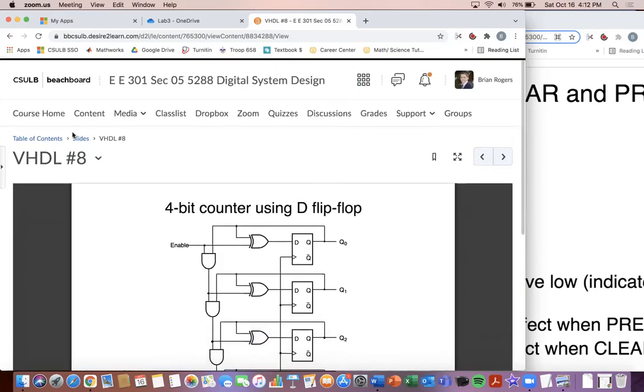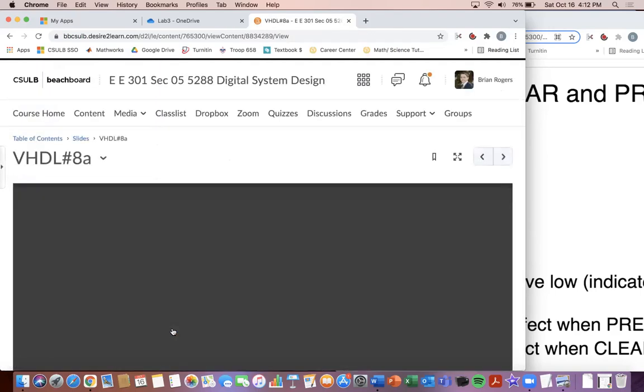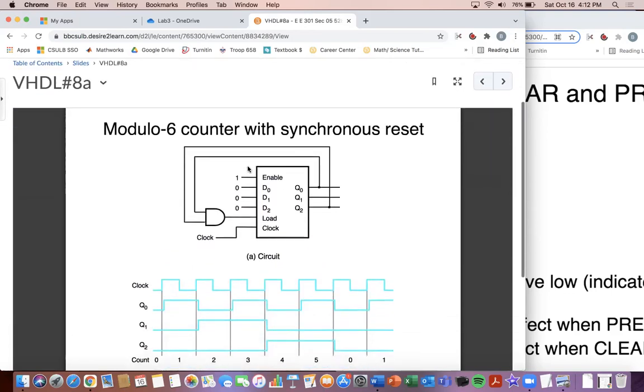Now we're going to get into 8A. 8A is a modulo 6 counter with synchronous reset.